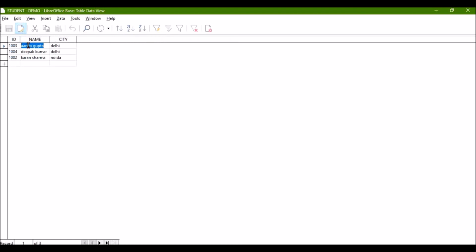Earlier it was sorted on the basis of ID, now it has been sorted on the basis of name. So the A, D and K names come in order, and the ID and city have been swapped according to the name. Again if you want to arrange it on the basis of ID, you can simply click on ID, select the ID column and then sort ascending. So again it will be sorted on the basis of ID.